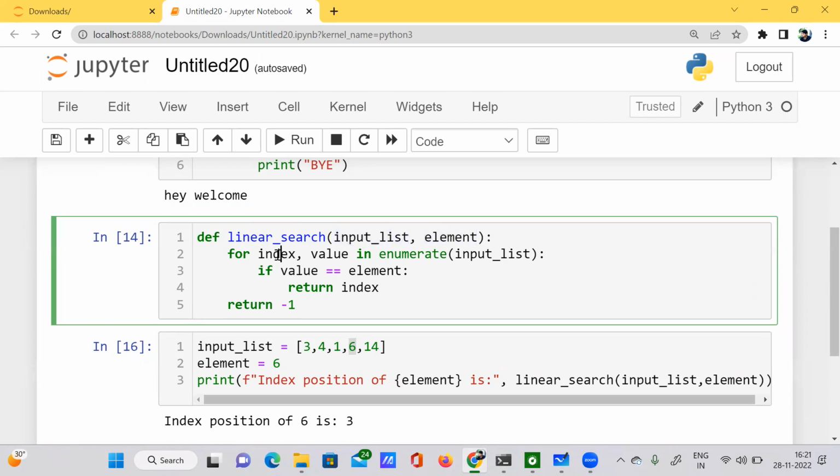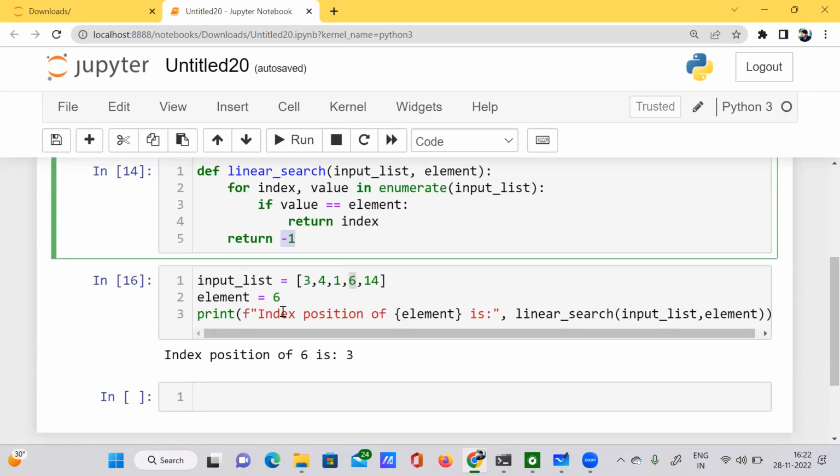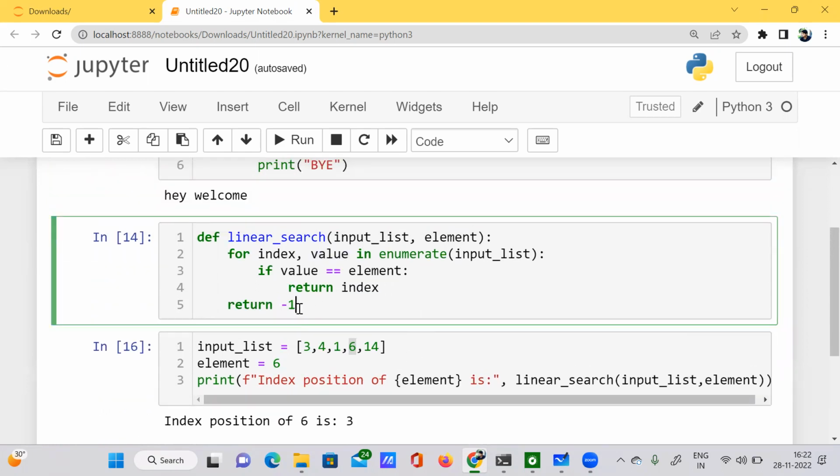So I'm saying for any index, value in the enumerate function, that is the input list, if my value is equal to element, right? If my value is equal to element, then I need to return the index value, and this return would be -1 here, right? So obviously it will give you the right index for your value. You just need to focus on this particular problem. Later in the later parts, I'll definitely explain what is meant by this.